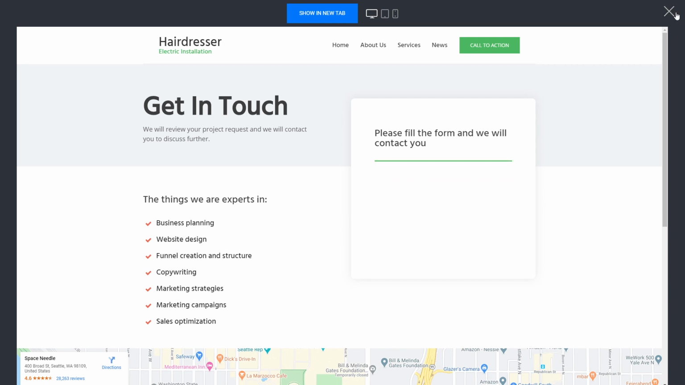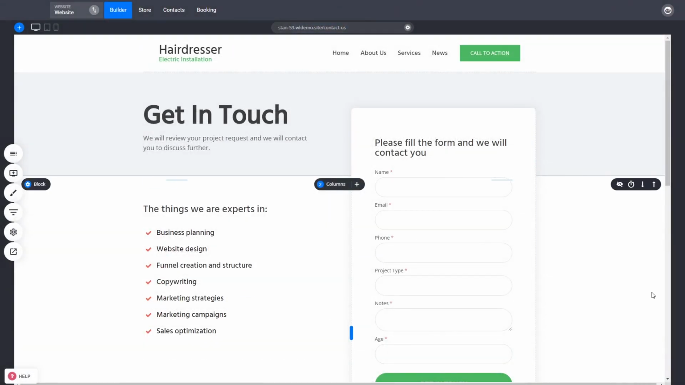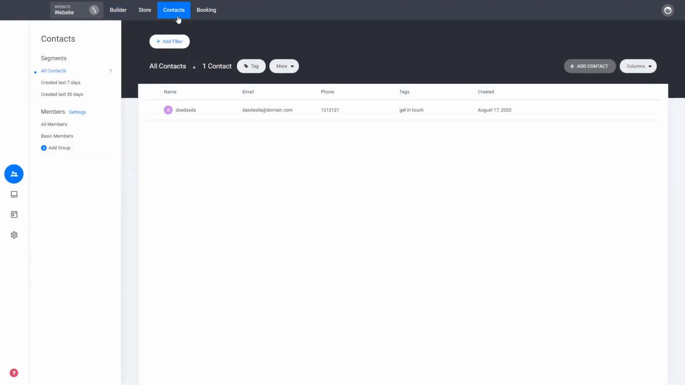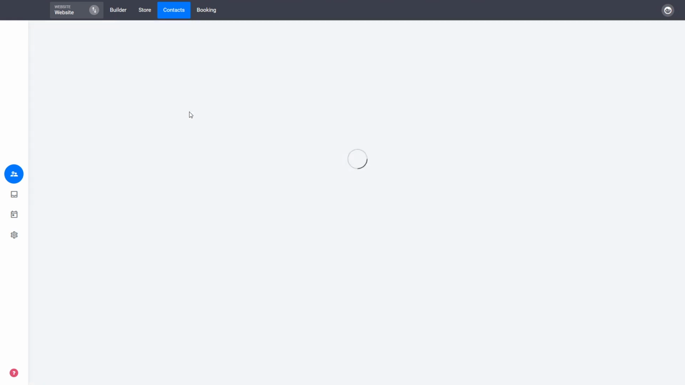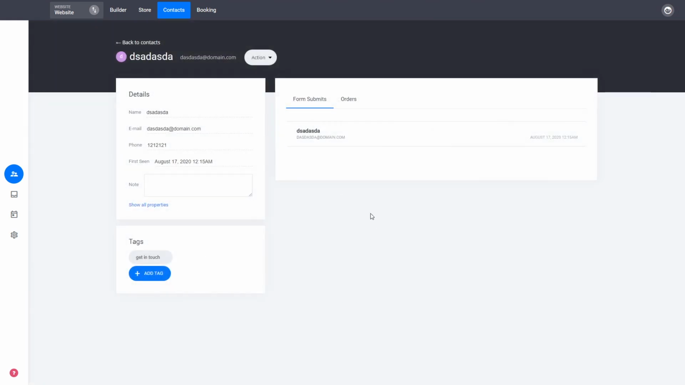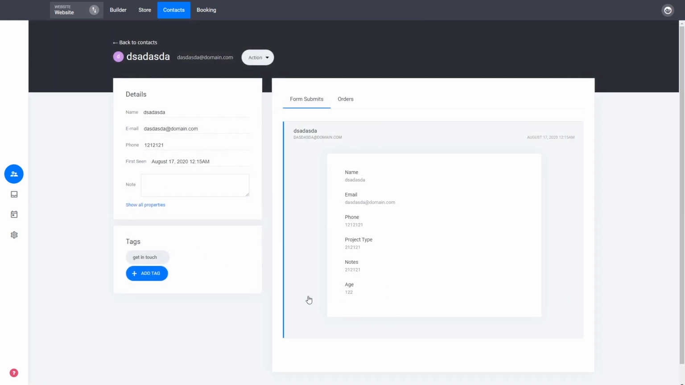And now we just submitted the form as a user, and now if we go into our builder and go into the contacts, we'll see that we have this new profile being created. That's how easy it is to use the whole CRM. Basically, when somebody fills the form, it creates an account, and inside you can see the actual form submission, so you can see all the information that is being filled.